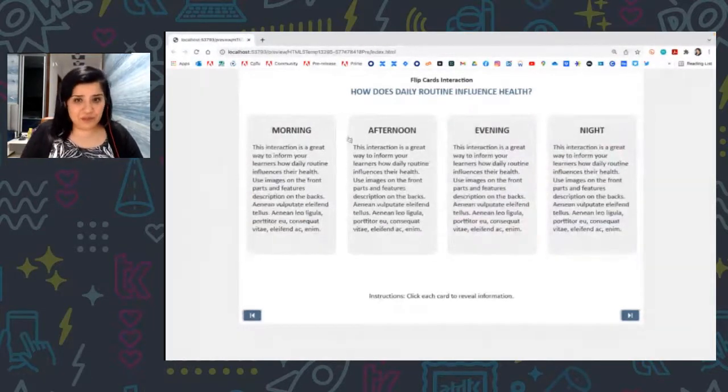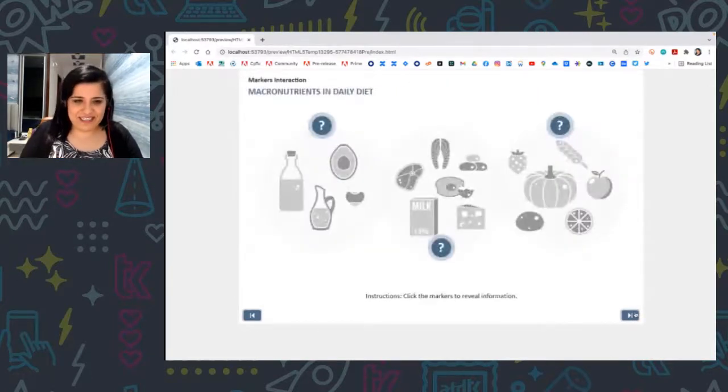Okay, so this is another interaction, again pretty easy to create, and we will see the do's and don'ts of creating a flip card and how to avoid some of the things that you might face while creating this interaction.